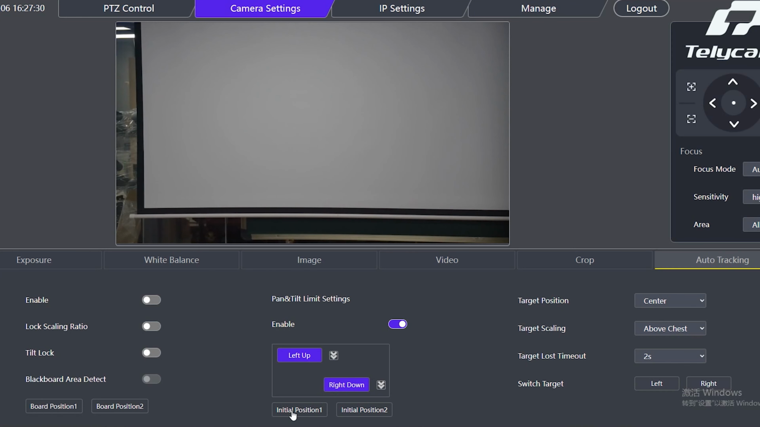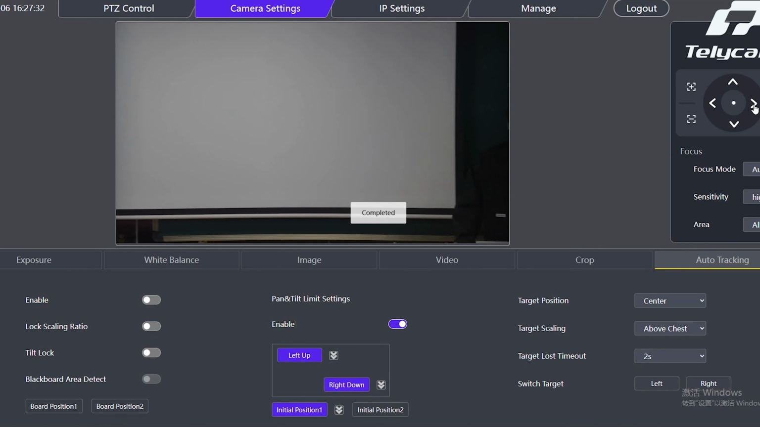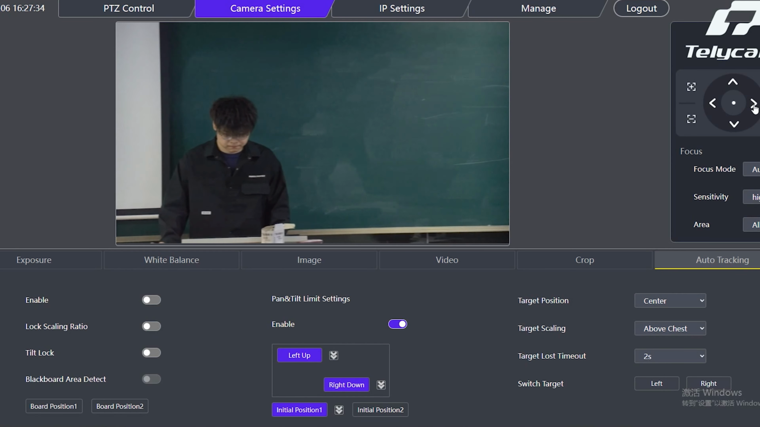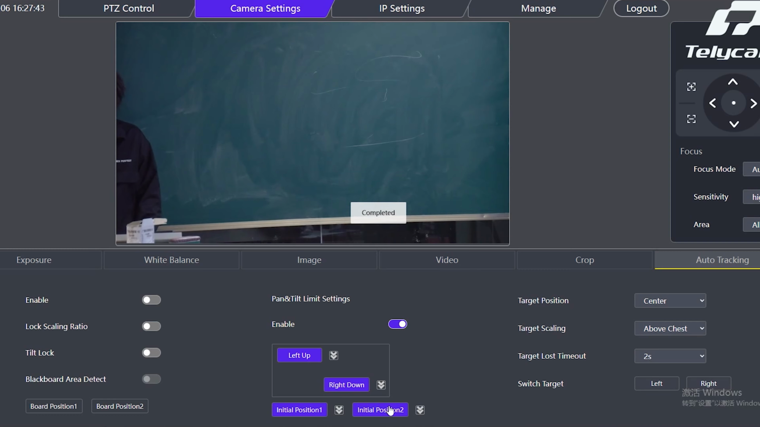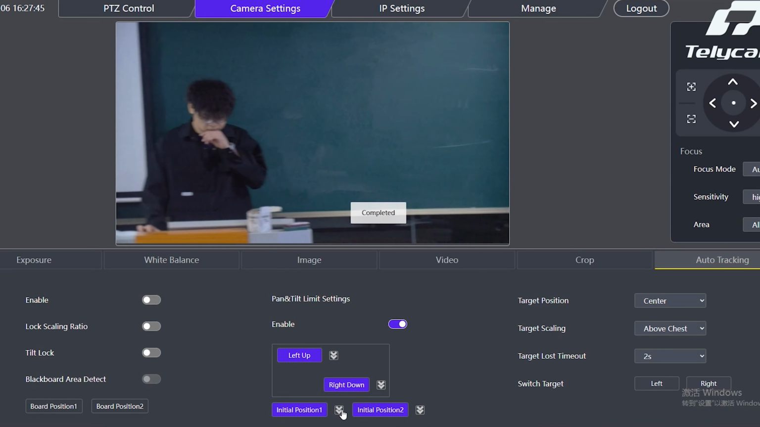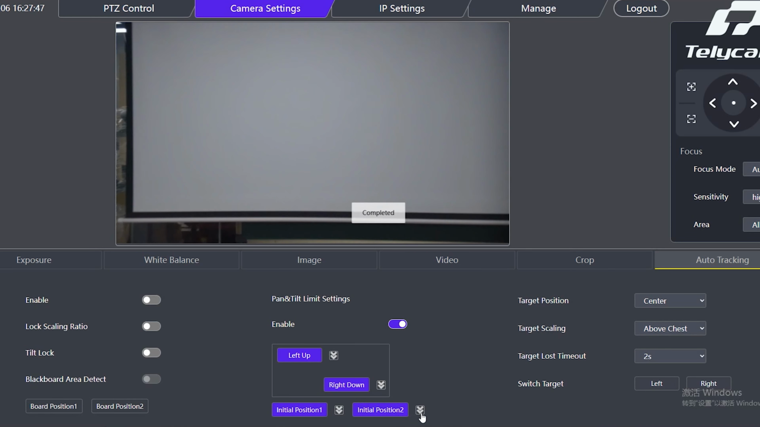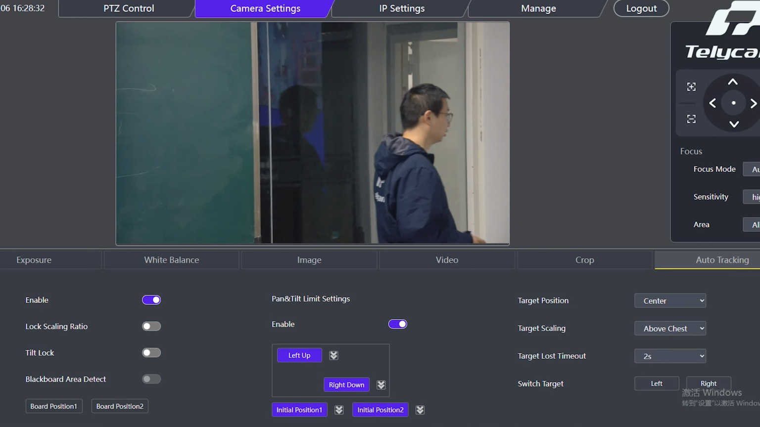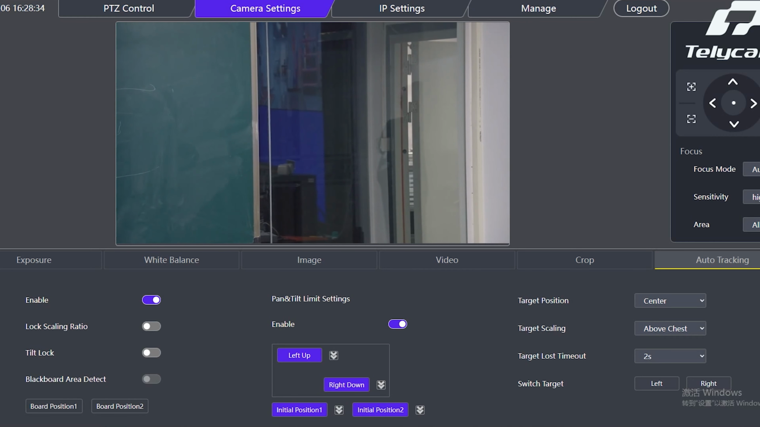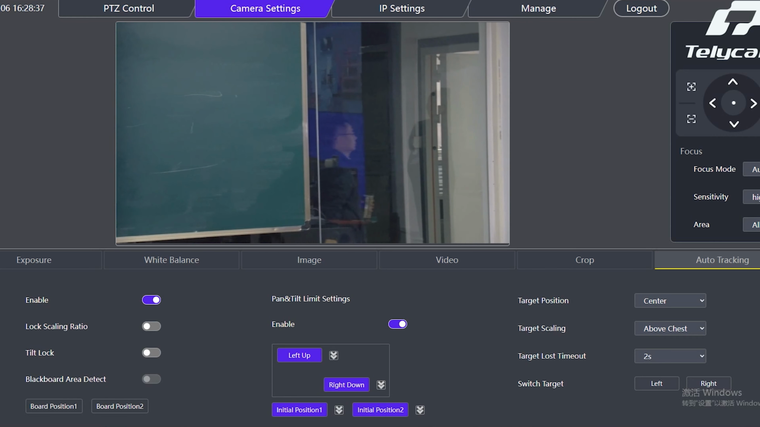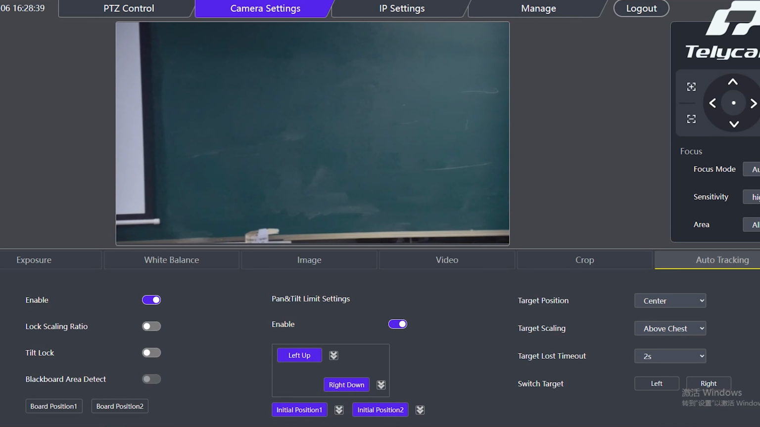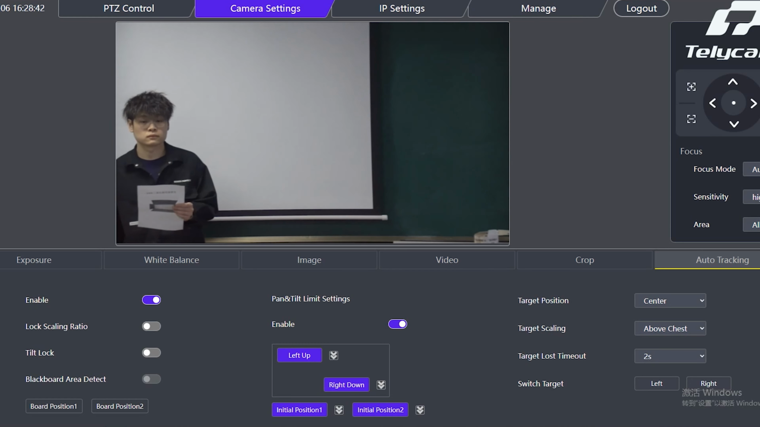Imagine a large university lecture hall. You can set initial position 1 for the professor's podium at the main blackboard and set initial position 2 for the teaching assistant's station at the opposite end. When the presenters change or alternate, the camera intelligently switches between positions, ensuring seamless focus on the active speaker.